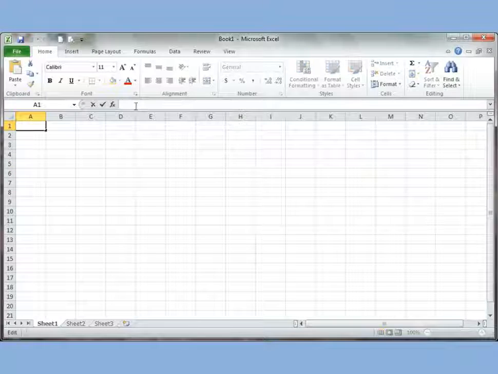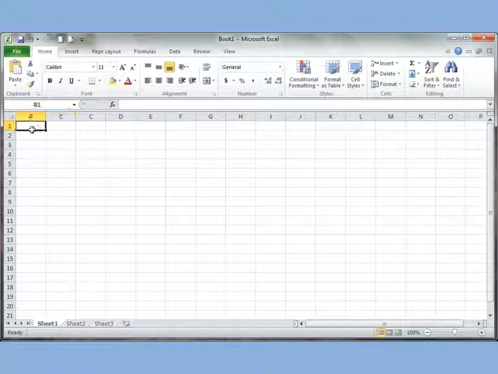This up here is called the formula bar, which we will look at once I type something from formulas. Here you see why it's called a formula bar, which we'll be looking at in 10 minutes.